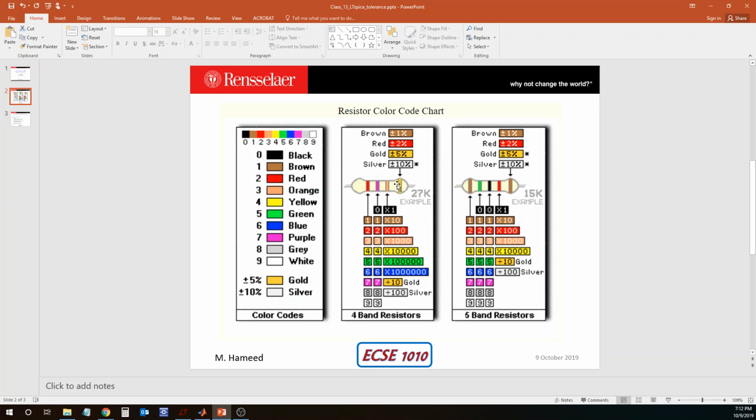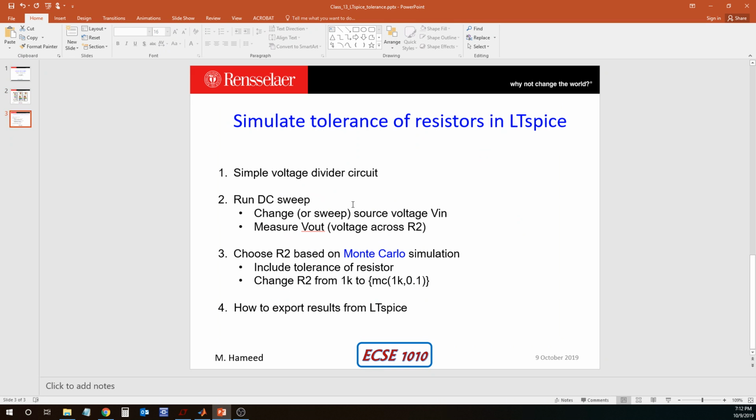So let's see if we can use LTSpice to simulate this tolerance into the value of the resistor and see how that impacts our measurements. So we'll start off with a simple voltage divider circuit in LTSpice. We'll have two resistors, a voltage source, and then we'll measure the voltage across one of the resistors. Should be simple, you've seen this several times, so that's straightforward. After we get through that circuit, we will run a DC sweep. So we'll try to change the source voltage by running a linear DC sweep from a start value to a stop value for Vin. And while we do that, we'll measure the output voltage.